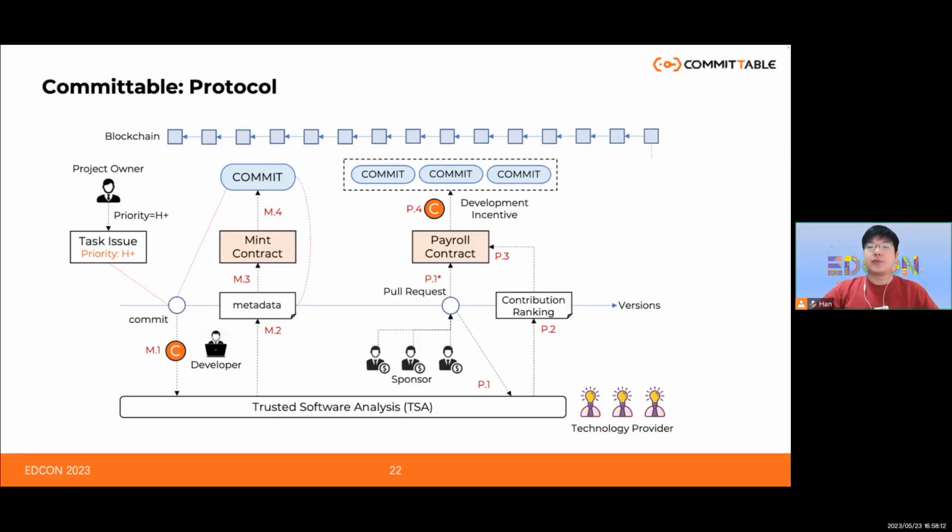When the pull request has been confirmed and merged, the protocol generates a contribution ranking for all participating commits, and the ranking is used in a payroll contract to distribute development incentives to owners of the commits based on their levels of contribution. In addition to developers, other types of community participants, for example, project sponsors and donors, are potentially recipients of community incentives based on how much they contributed to the most prioritized projects and development tasks.